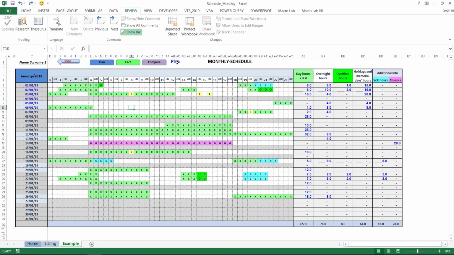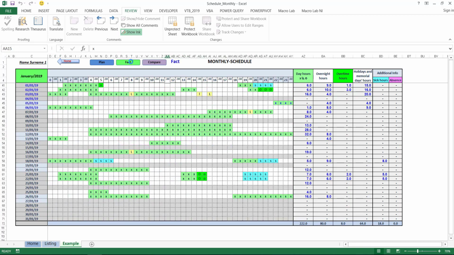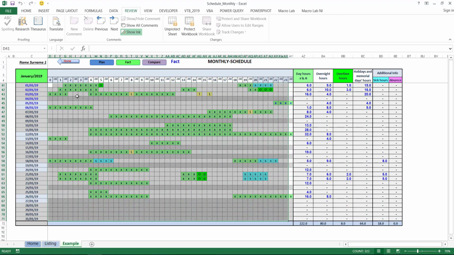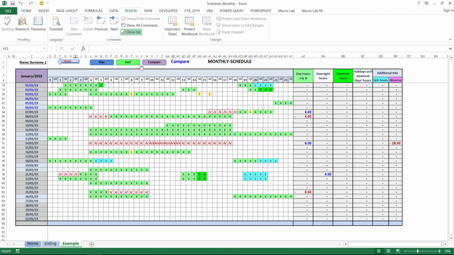With this timesheet we see the planned monthly results. Then, clicking on the Fact button, we see actual results. If we click on the Compare button, we will compare planned and actual results, and the difference will appear in the right table. The differences are also marked with red cells, which show in more detail what was planned and what actually happened.